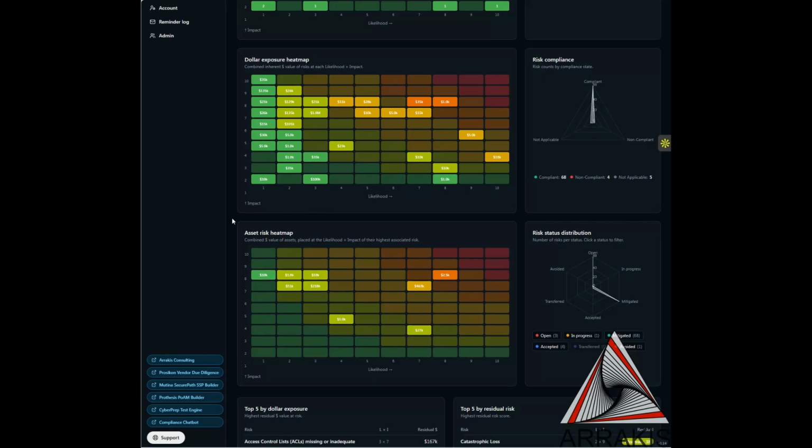Why we did this is because we want leaders, managers, executives, and so on, the C-suite, we want to provide them as much information as possible so they can make better decisions. In some cases, it may be better for the business to just accept the risk and not do anything about it. In other cases, it may be the complete opposite.